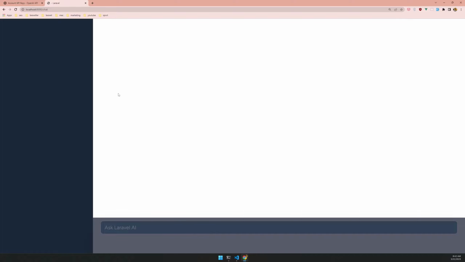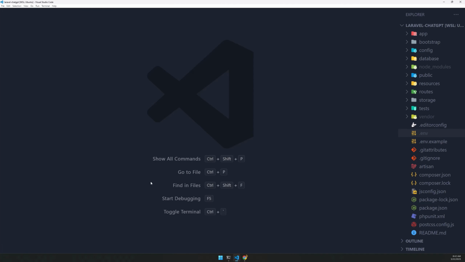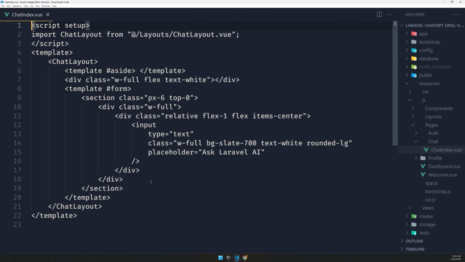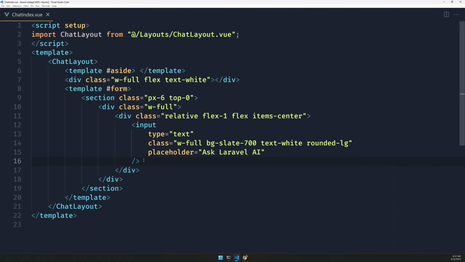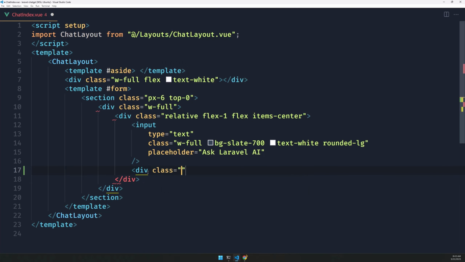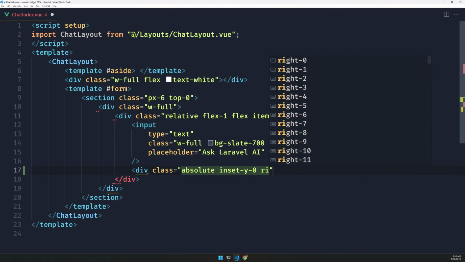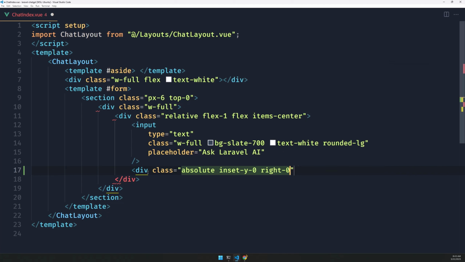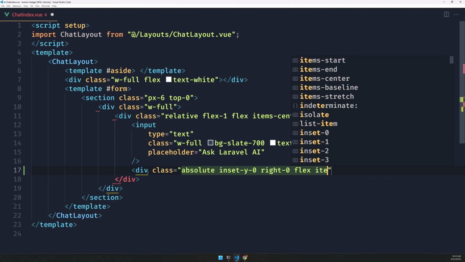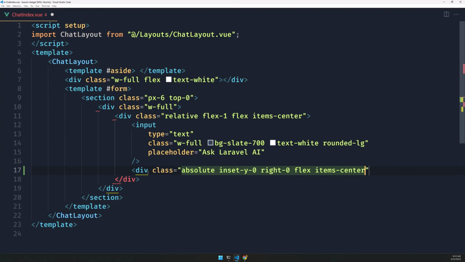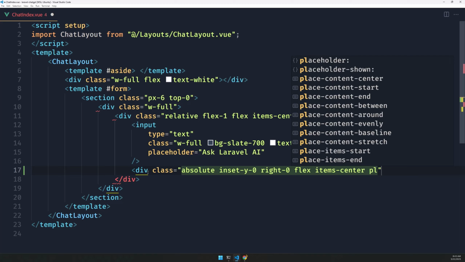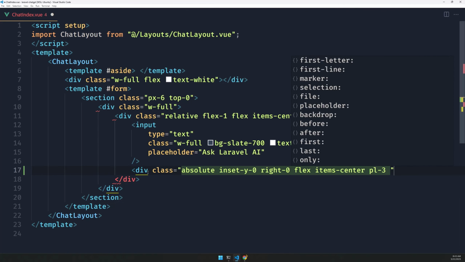Okay, now let's start and work with this. The first thing I'm going to add here is an SVG. Let's open VS Code and open here the chat index. Okay, and here we have the input. After the input I'm going to add a div with class absolute, and I'm going to say inset-y-0, right-0, it's going to be flex, and also items-center, and I think let's say also padding-left of 3, and that's it.